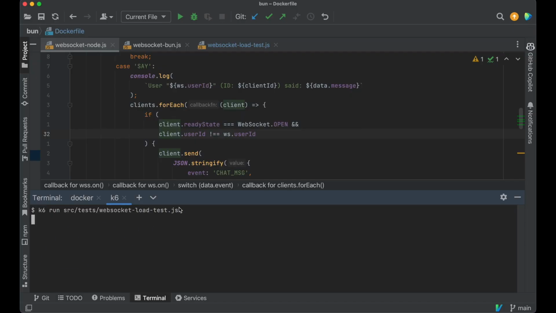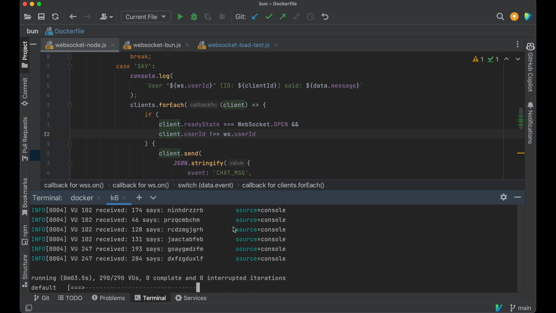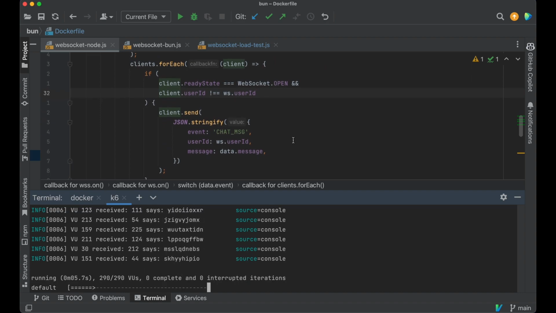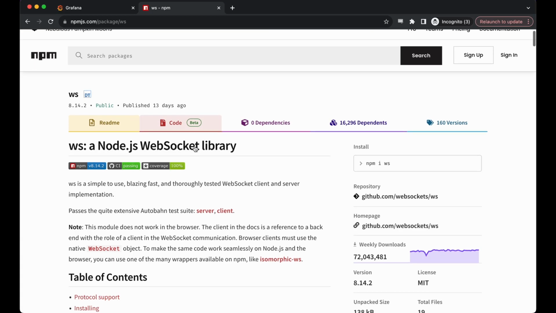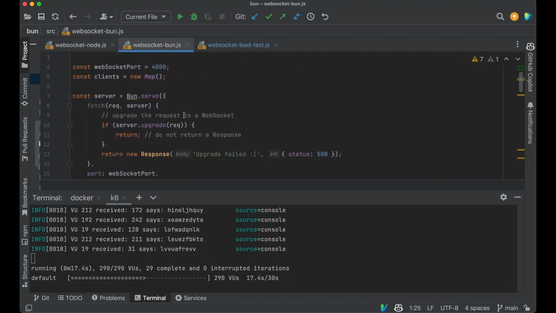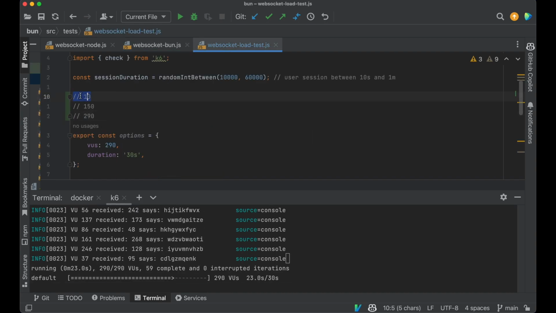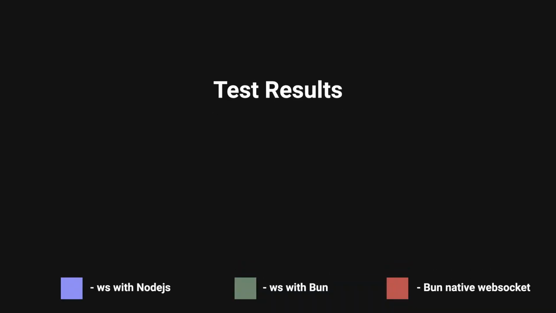The WebSocket testing follows the same structure as the Express testing. The WebSocket server simulates a live chatting application that multiple users can connect to and interact with at the same time. For Node, we'll be using ws, a Node.js WebSocket library, and for Bun, we'll use its native WebSocket implementation. Like Express, we'll be running this against 10, 150, and 290 virtual users concurrently. Let's look at the results.